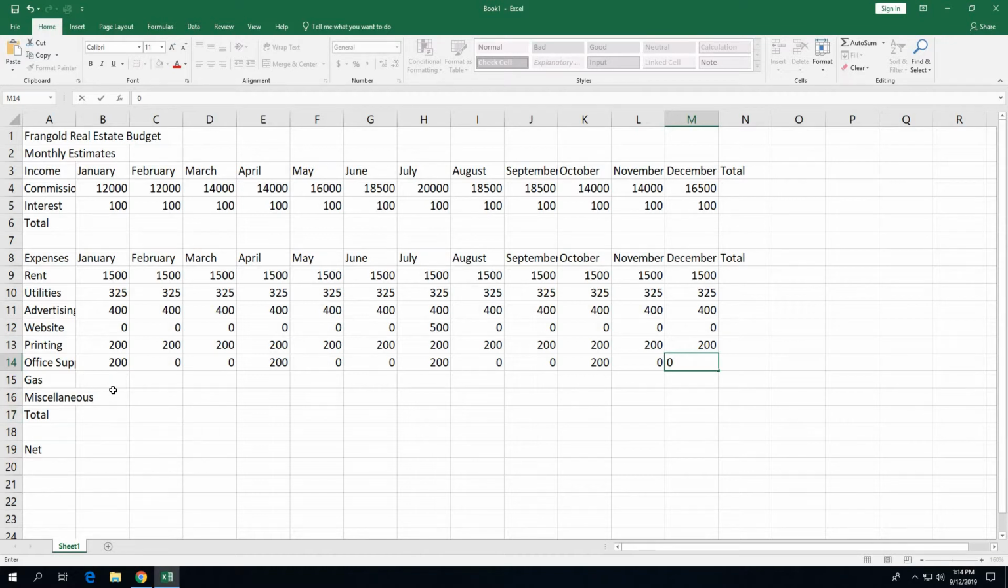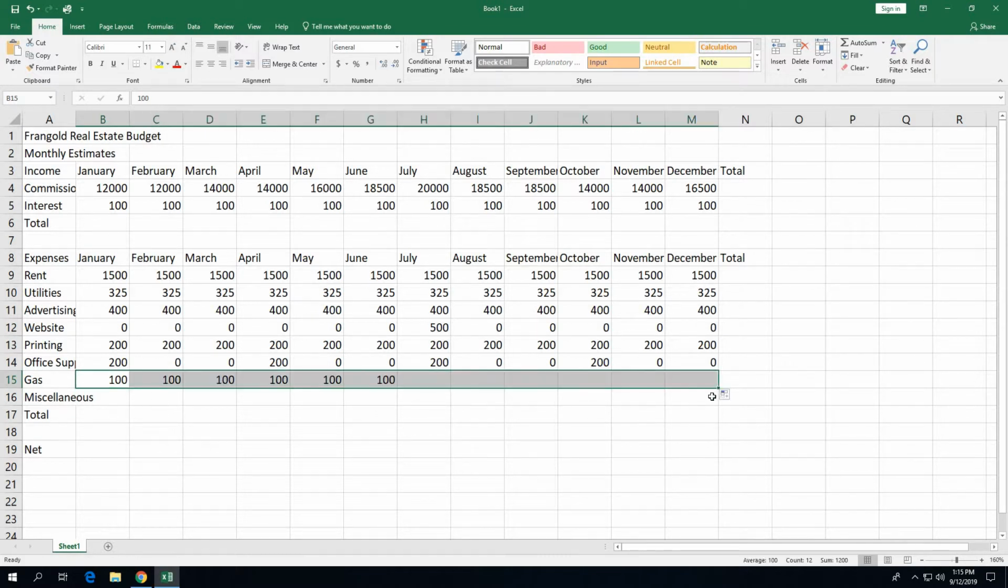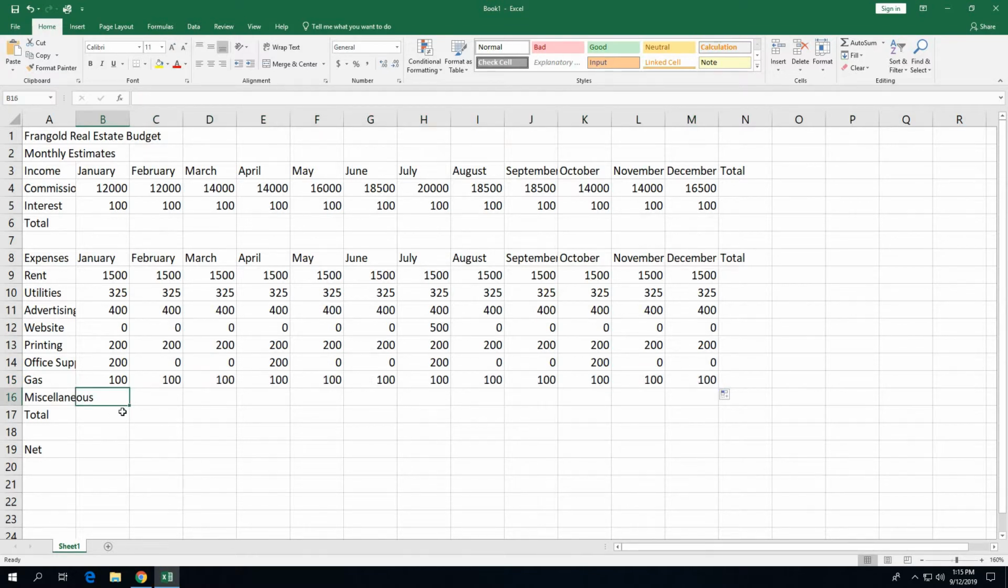Okay? Alright, then we're going to click on the cell B15 to enter the gas expense for January, which is $100. So we're going to type in 100 into cell B15. Then we're going to click the enter button to finalize that entry. Now, the gas expense throughout the year is $100. And so, since it's the same throughout the year, we can use the fill handle to copy it across through column M.